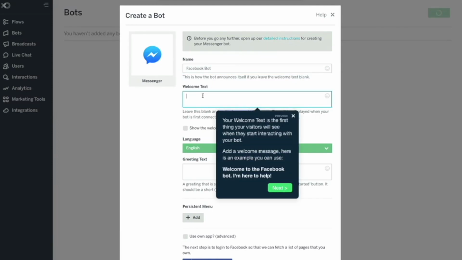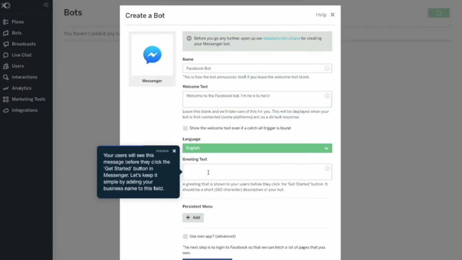Your welcome text is the first thing your visitors will see when they start interacting with your bot. Add a welcome message. Here's an example you can use. Welcome to the Facebook bot. I'm here to help. Your users will see this message before they click the Get Started button in Messenger. Let's keep it simple by adding your business name to this field.